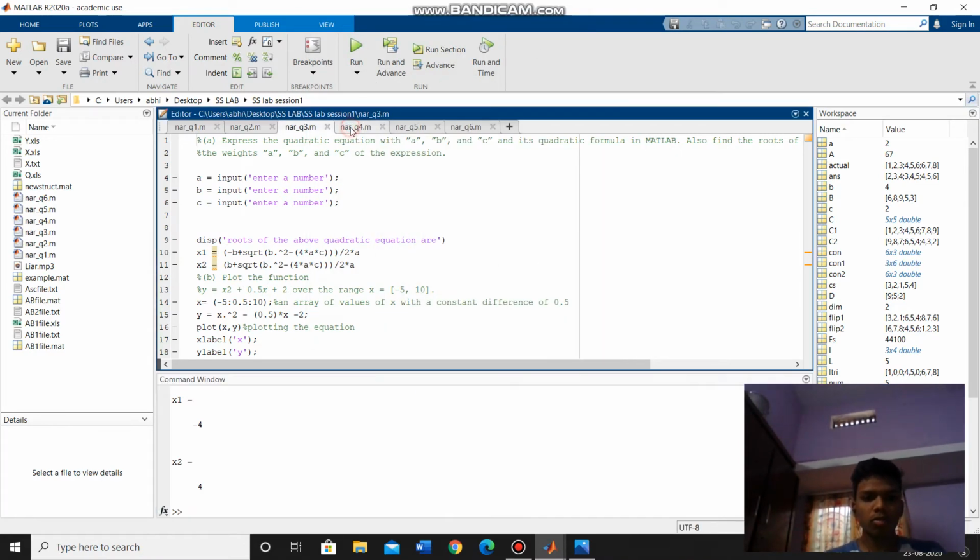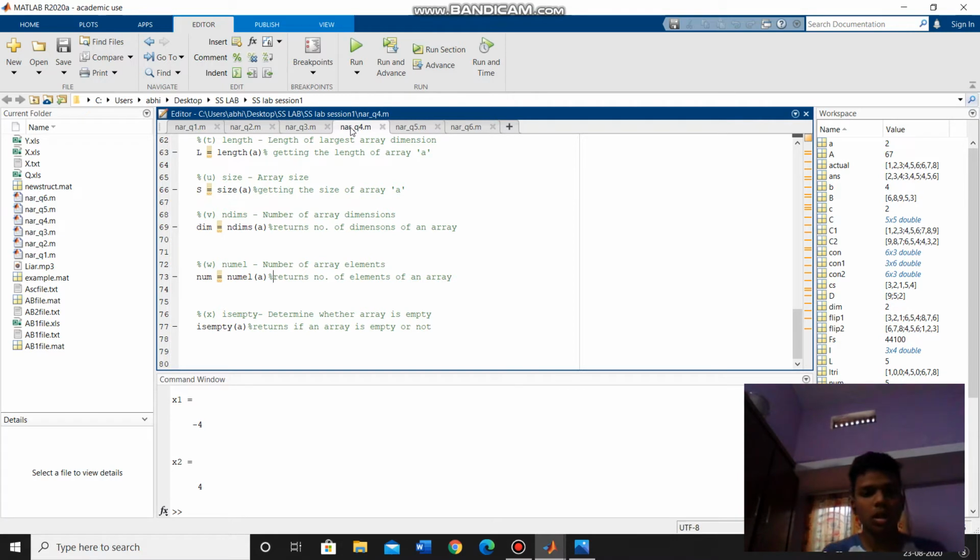And after that, we jump on to the fourth question. The fourth question is nothing but that there are so many important commands in MATLAB. I have given an example for each of the commands here.